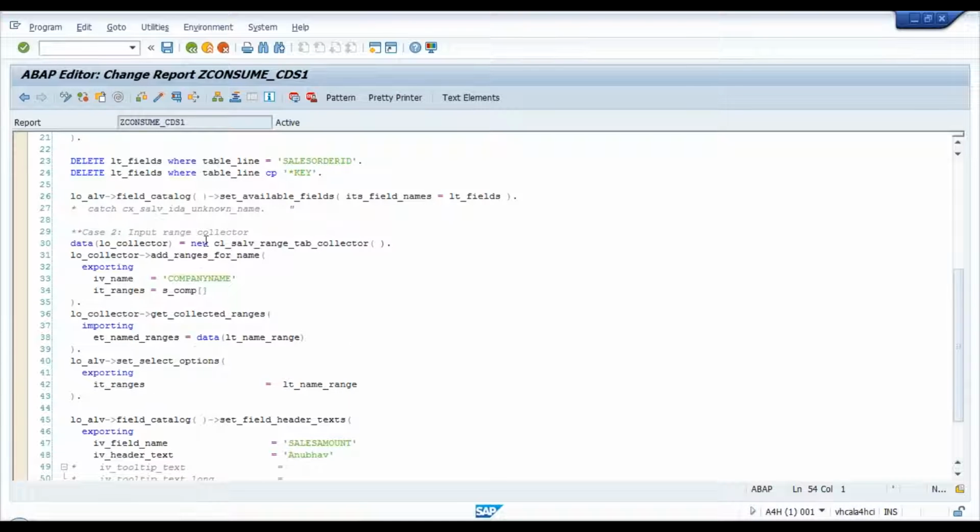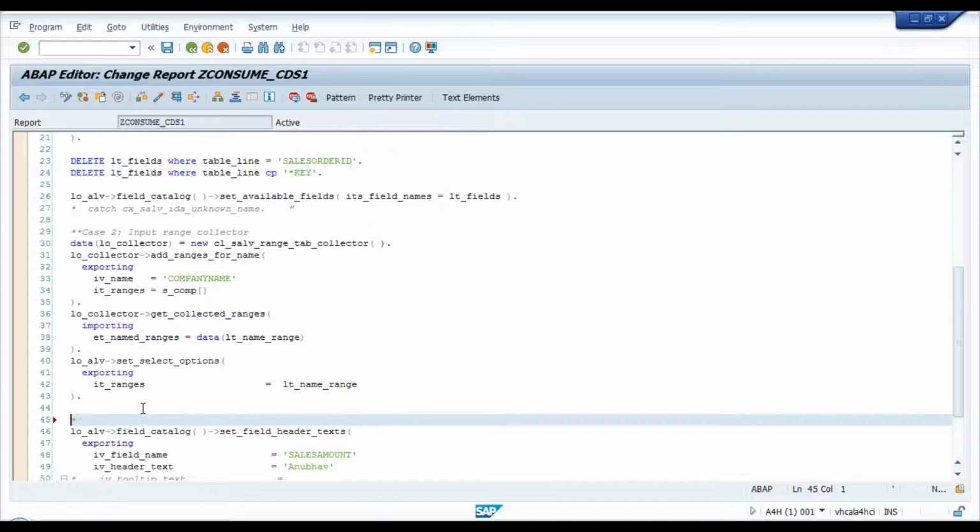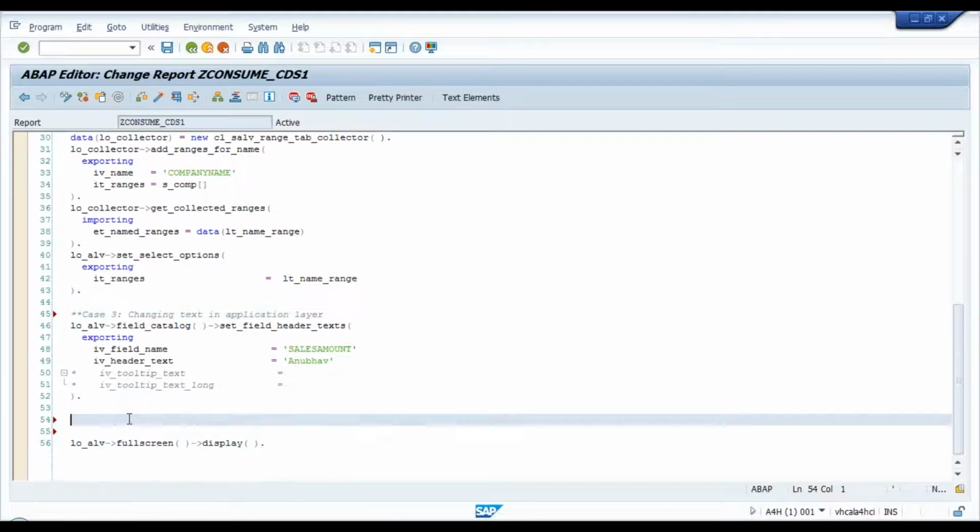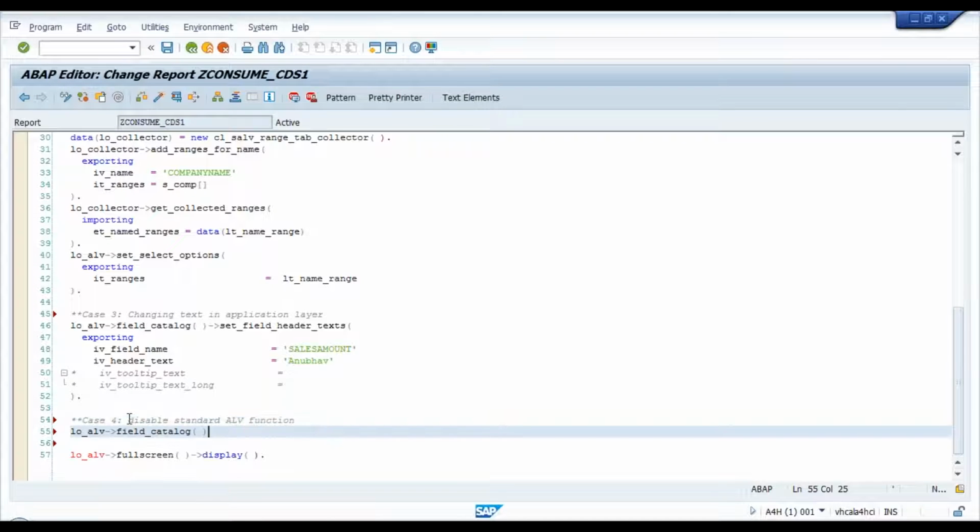Let me just write down comments. So this one is changing text on application layer, case 3, changing text in application layer. Then we have case 4, disable standard ALV functions. How to do that?